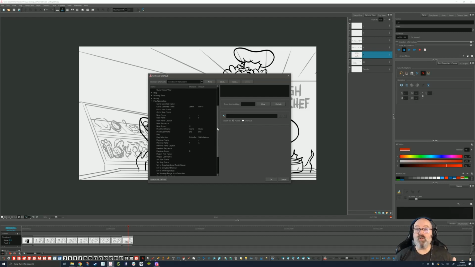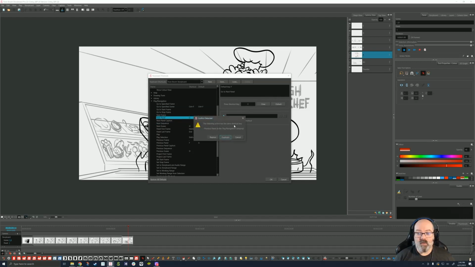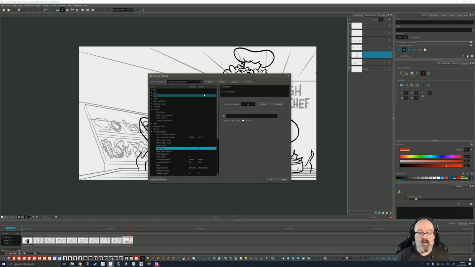I'm also a Toonboom Harmony user, and in the hand-drawn workspace, F and G are the keys that you go between keyframes with. So I changed my previous panel and next panel to F and G instead of the default of A and F. So in next panel, I have press shortcut key G. So if I go to the default, you see it defaults to F, and I already have that set. I'm going to cancel that. And mine is at G. So you can clear whatever is here and then type in what you want. And that works for just about any setting in here that you can think of.